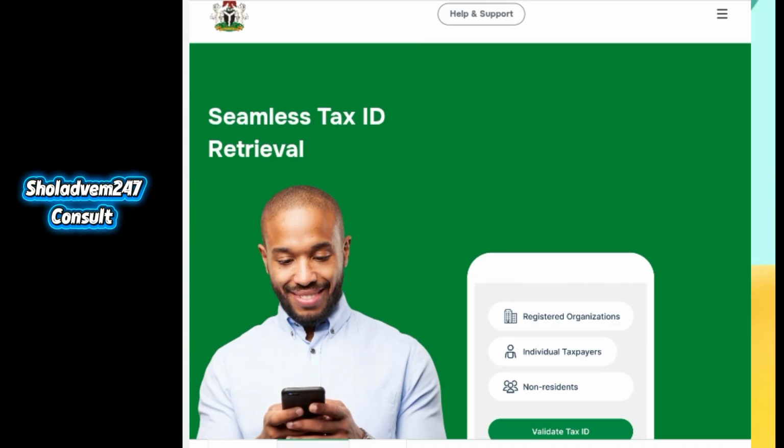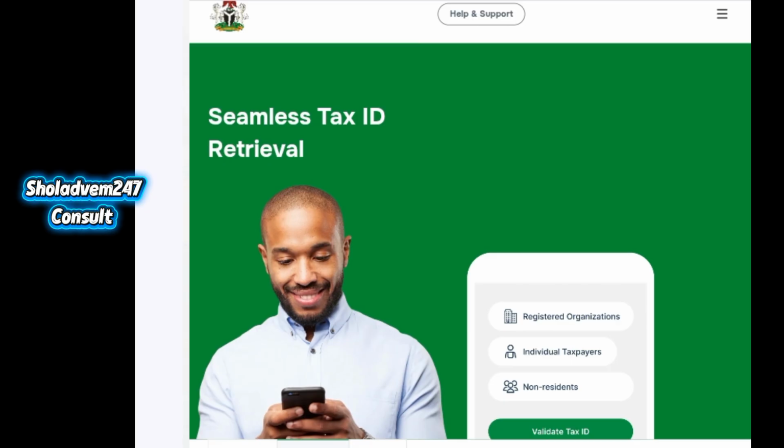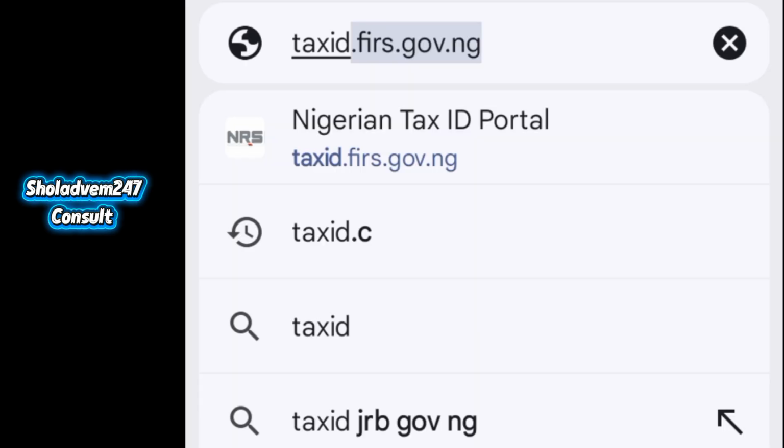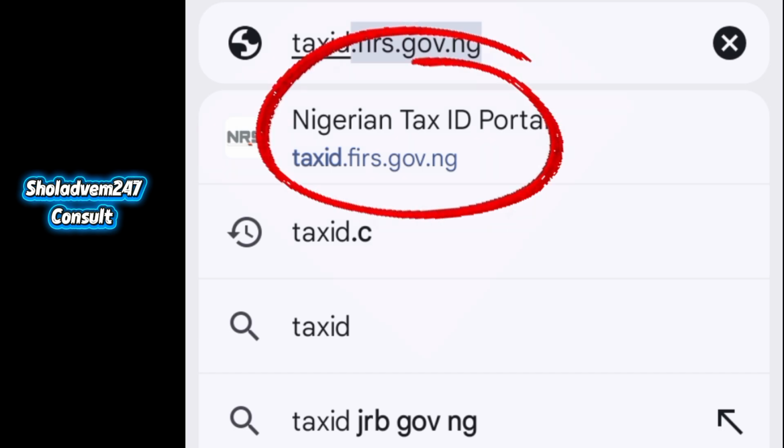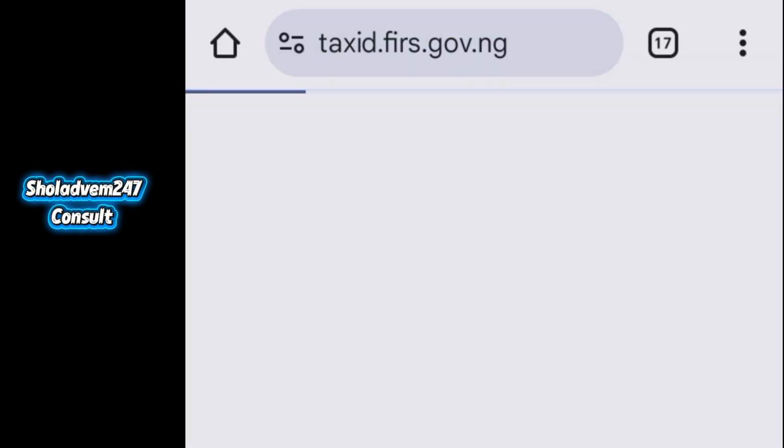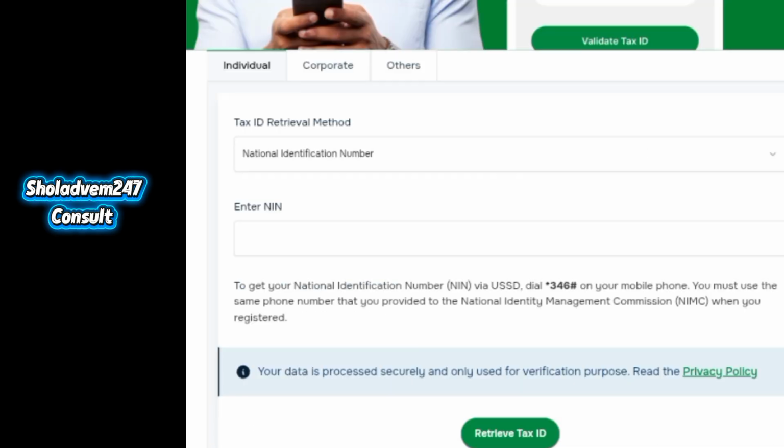Now, for you to generate your TIN, all you have to do is go to your Chrome browser, any kind of browser you are making use of, either Kiwi browser, Firefox browser, or Chrome browser, and type taxid.firs.gov.ng. To pop up like this, click, and you will be directed to this interface of the new tax ID website where you can validate and generate your TIN.